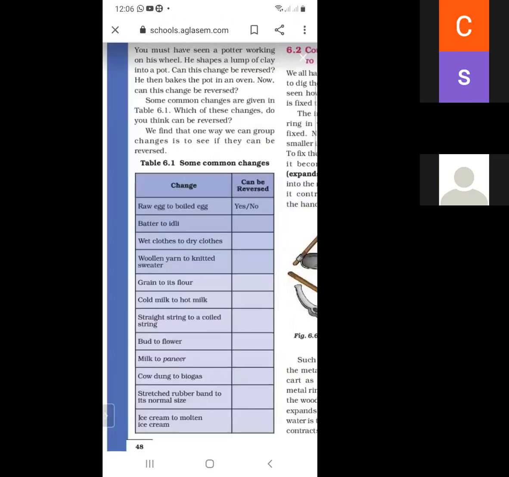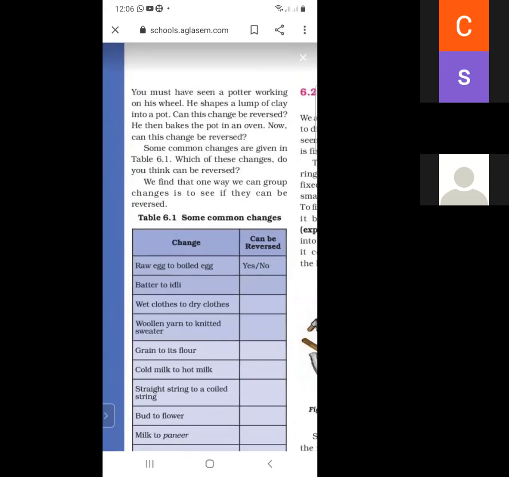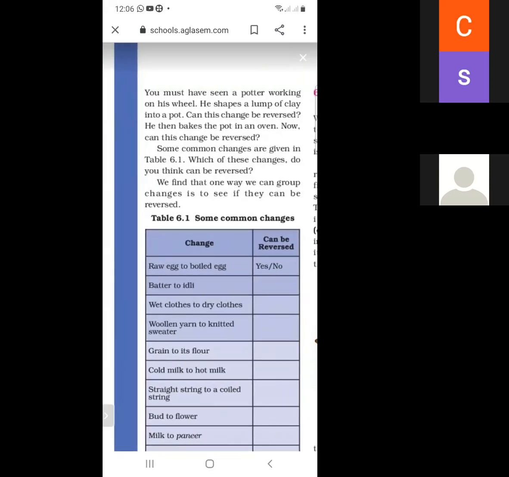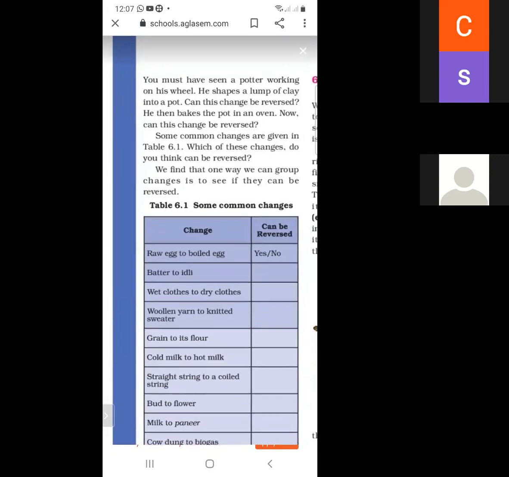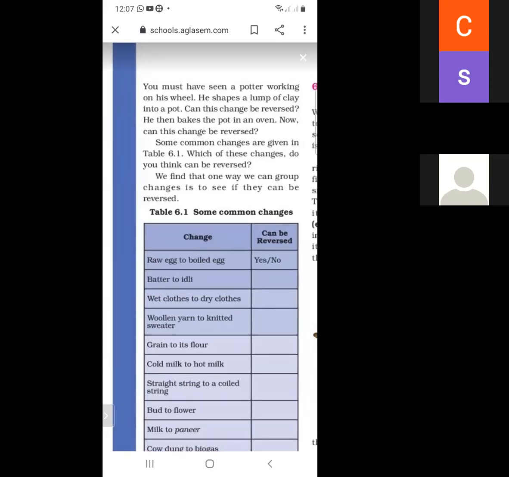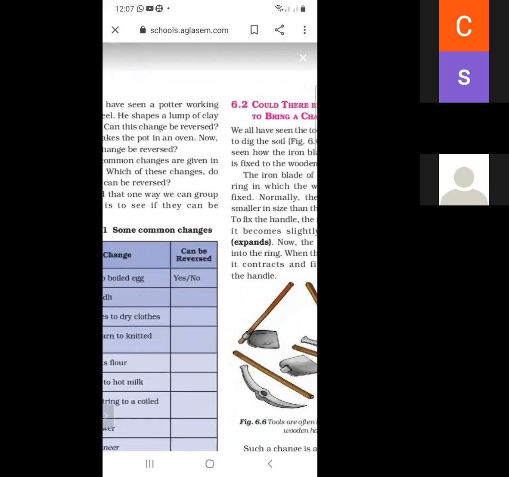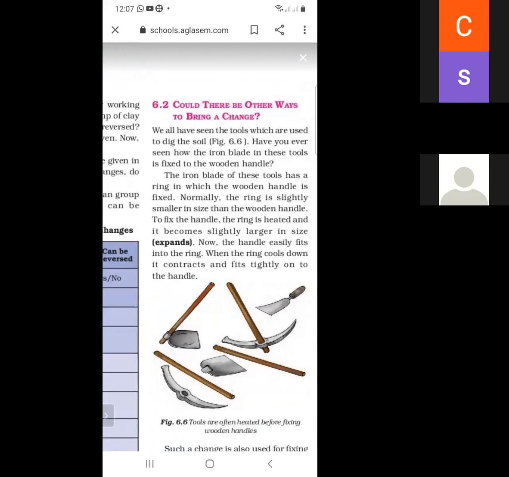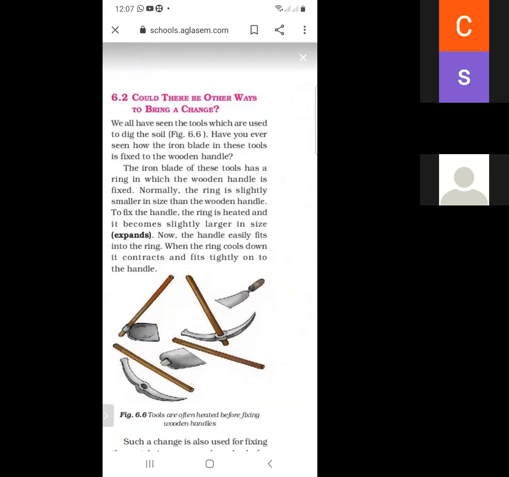So there are two types of changes. First is reversible change and next is irreversible change. The changes which can be reversed are called reversible changes, and the changes which cannot be reversed are called irreversible changes. So there are so many changes. First is raw egg to boiled egg, batter to idli. Some changes can be reversed and some changes cannot be reversed. Next is, could there be other ways to bring a change?